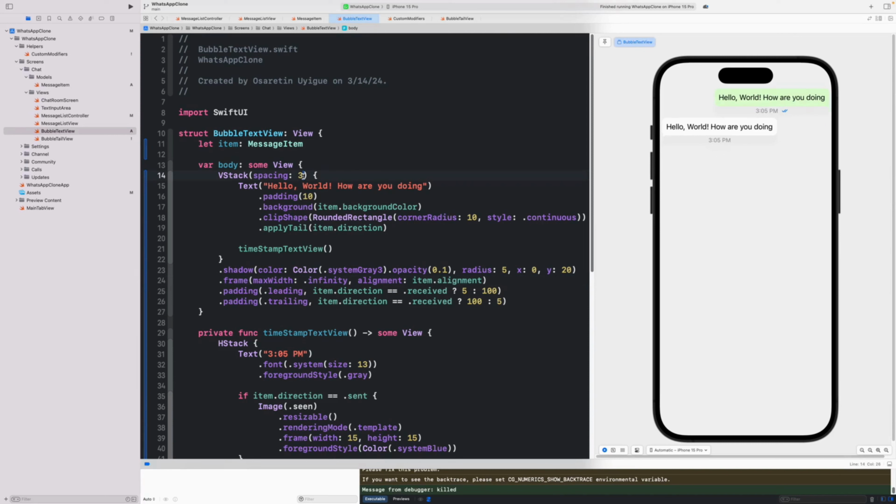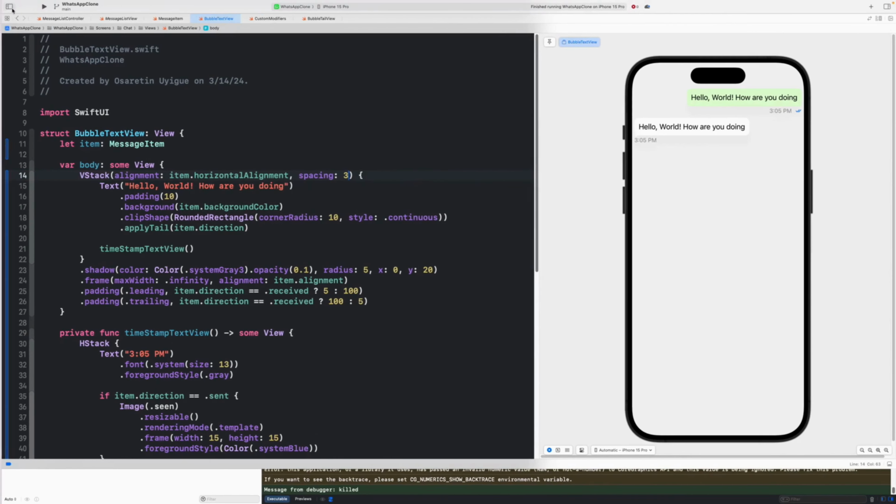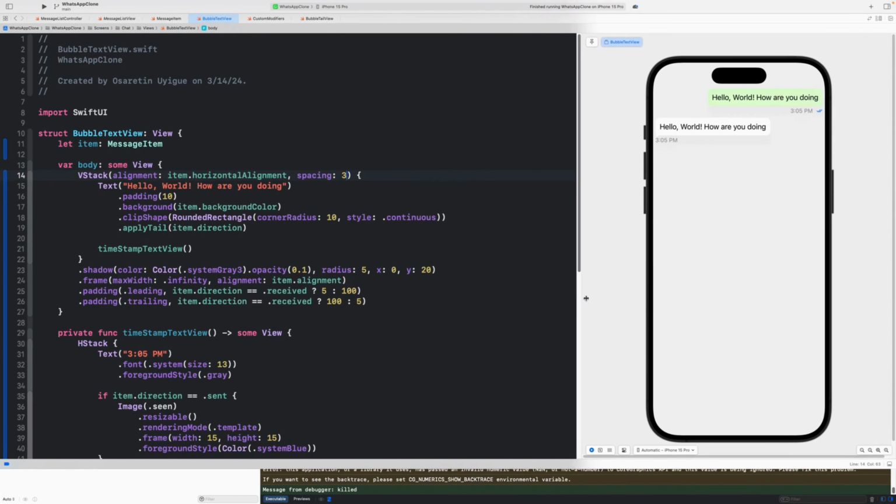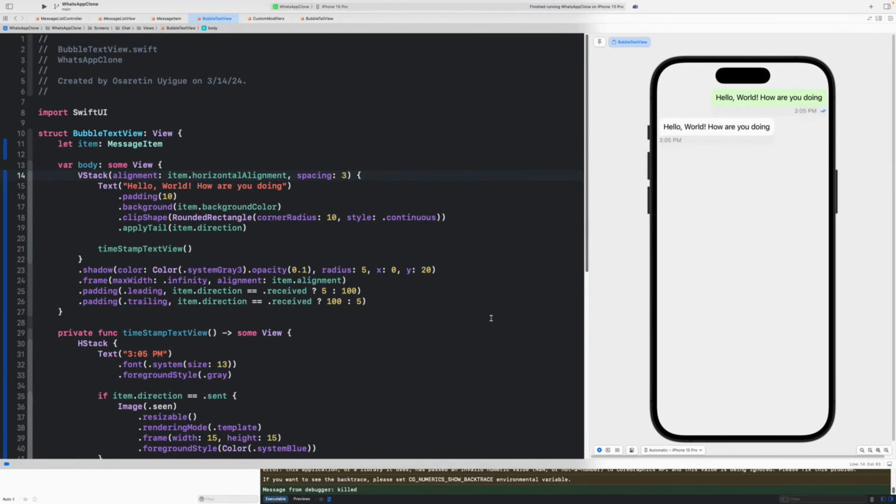So we're going to do the same logic here. We're going to say the alignment of this VStack should be based on item dot horizontal alignment. We're going to let Xcode fix this then. And what do we have here? We have a good looking bubble text view.